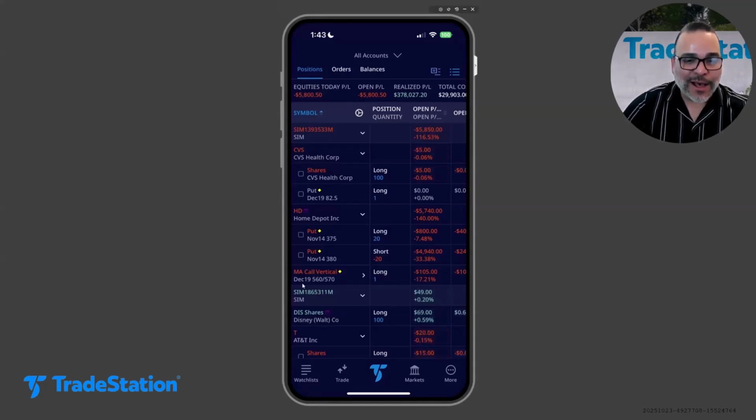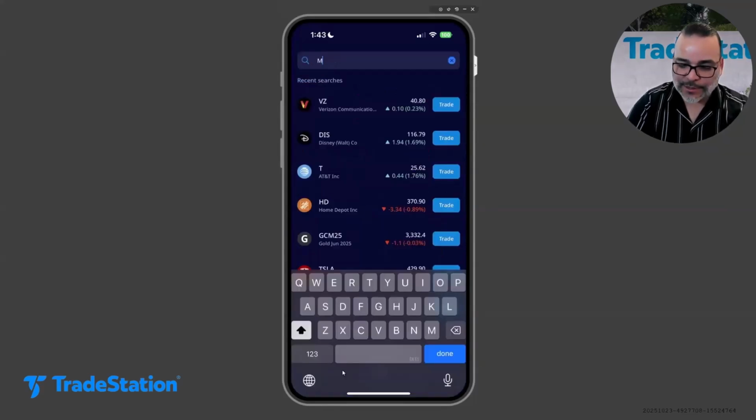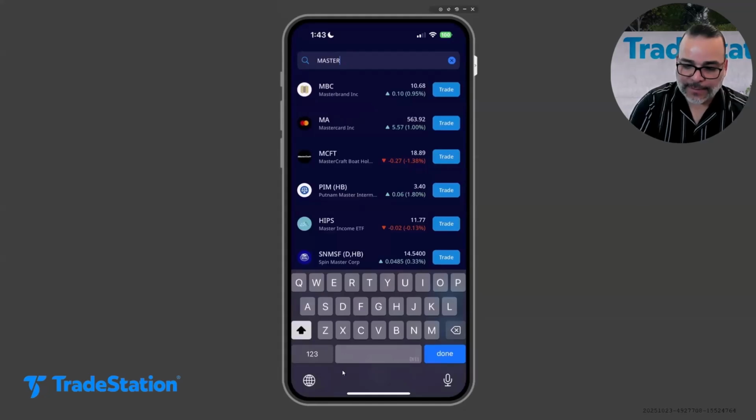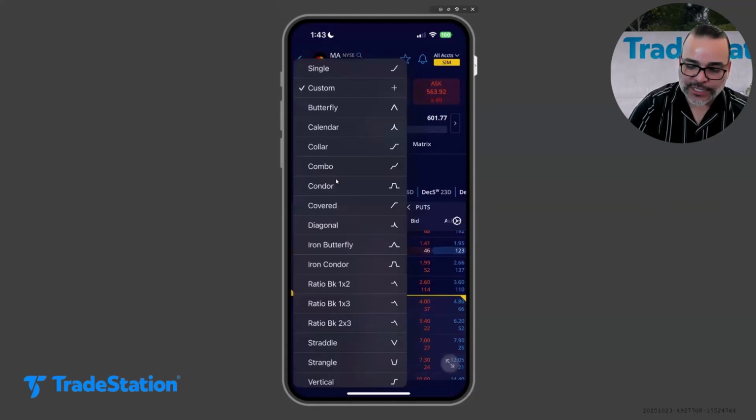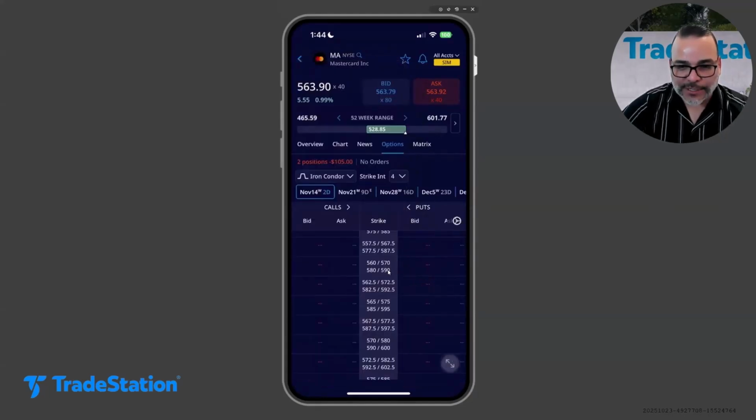Let me go ahead and do an iron condor on MasterCard and see how it affects the margin view. I'm going to go back here. I can just tap on the master. I don't have any MasterCard shares, but I can go here to trade. I can type in MasterCard. There it is, MA. If I wanted to do a quick iron condor, I can just go here to the spread selector. I'm going to tap on iron condor. It organizes my strikes based on my selection. And I'm just going to trade this one right here, the 560, 570, 580, 590.